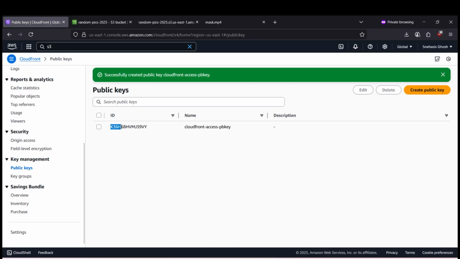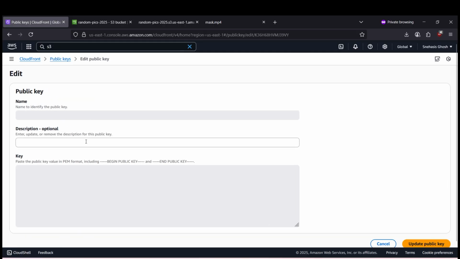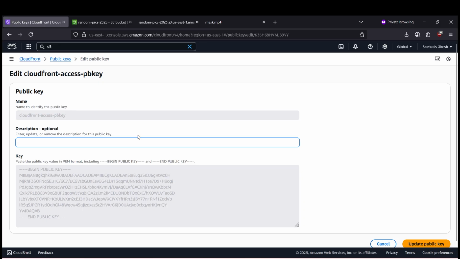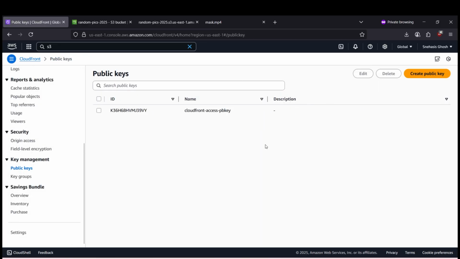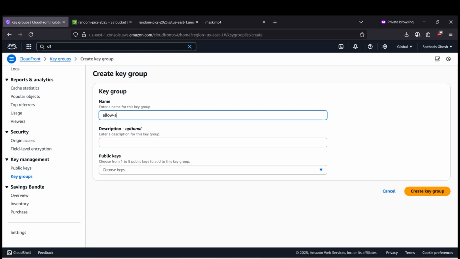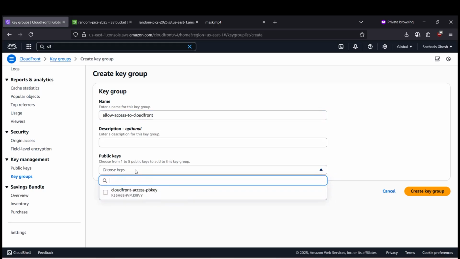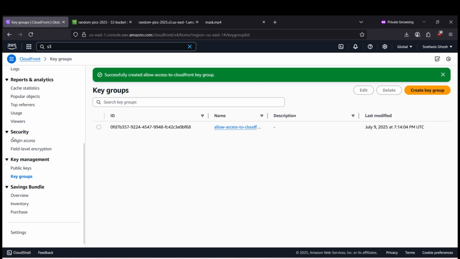Here you can see that it has created an ID and name for our public key. We will not be able to edit the key, only the description. Editing the key is not allowed; either we need to delete this key and upload another key. Now inside key groups, we need to create a key group, allow access to CloudFront, select the public key that we want to use, and create the key group. Here our key group has been created.